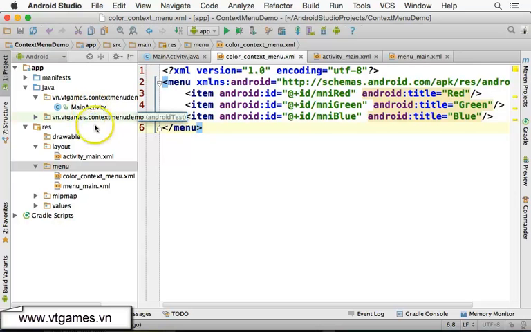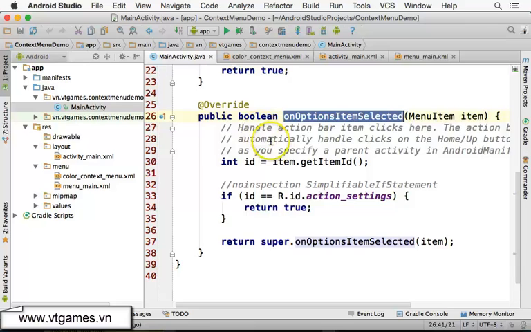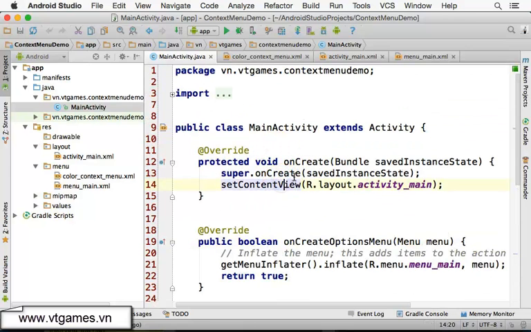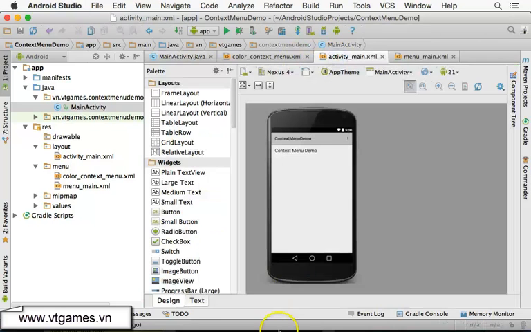Let's get back to the main activity. First thing first, in order to show the pop-up menu, this time I'm going to do a long click on the text view, not on the layout file, and then it's going to show me the menu.